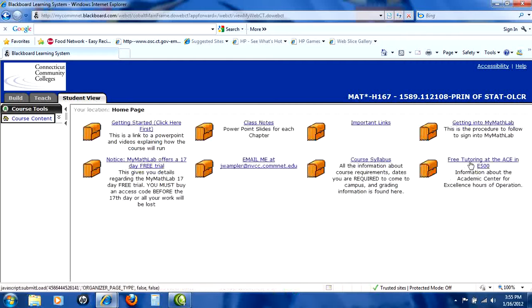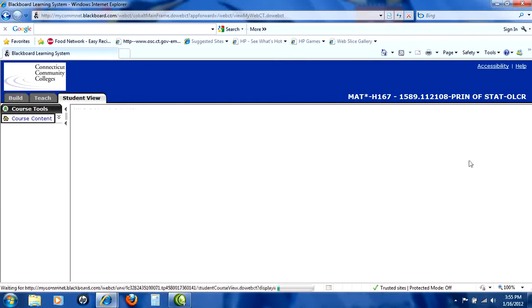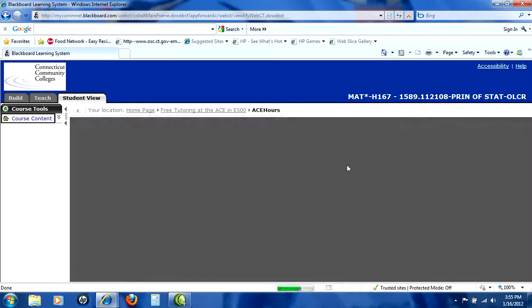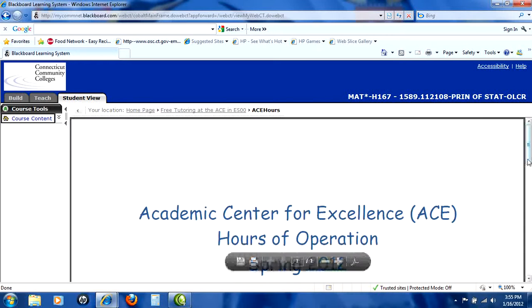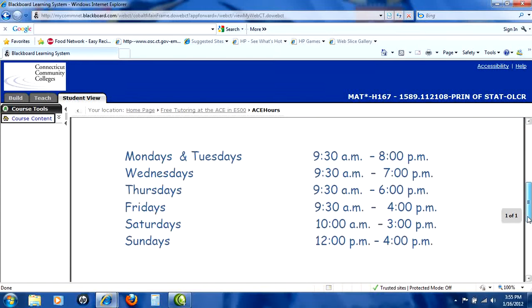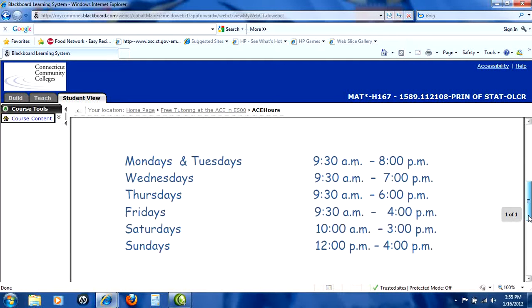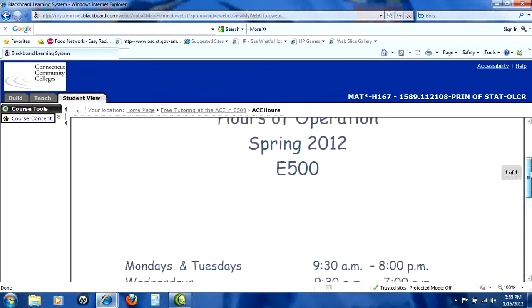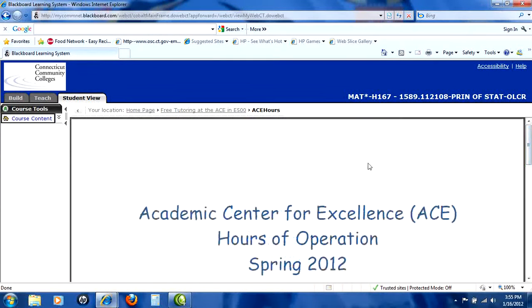And last, right here, is just another place where you can see if you need to go to the ACE, the Academic Center for Excellence. This is their hours of operation. If you need help, this is a great place to go. They're open a lot more than I am. So especially if it's later in the evening, or during the times when I'm teaching, or sometimes I can't meet with you because I'm in meetings, this is a great place to get to know the people in there, and I think you'll enjoy it.